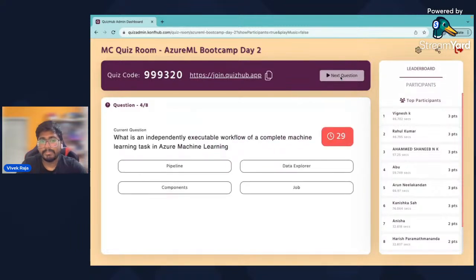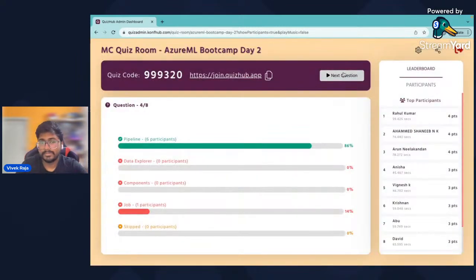What is an independently executable workflow of a complete machine learning task in Azure Machine Learning? The answer is evident. It's a pipeline, data explorer, components, or job. The answer is pipeline.